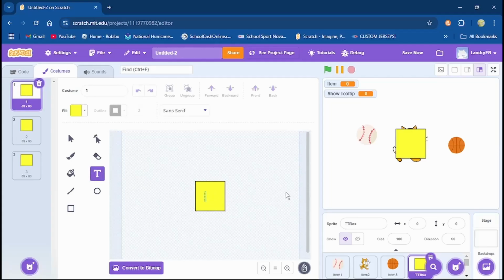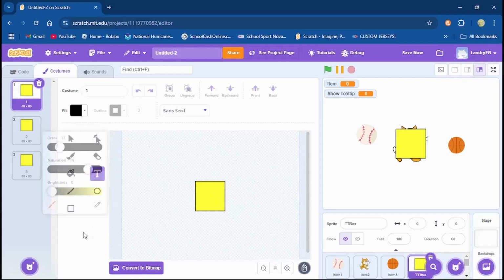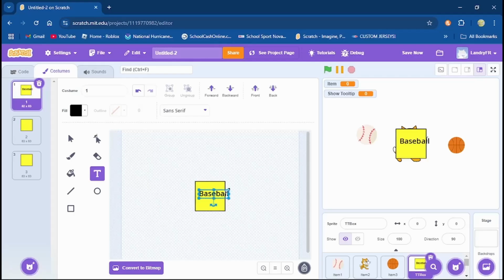So we want the first item to be called, oh, a mistake. You have to make sure that you change the fill of your letters to something other than what you have, because what happens is it's the same exact color and it's like invisible. So I'm going to change it to black and we're going to call this baseball. Okay. And you'll notice that the word baseball is outside of my box. I'm just going to shrink it down a bit so that it fits.